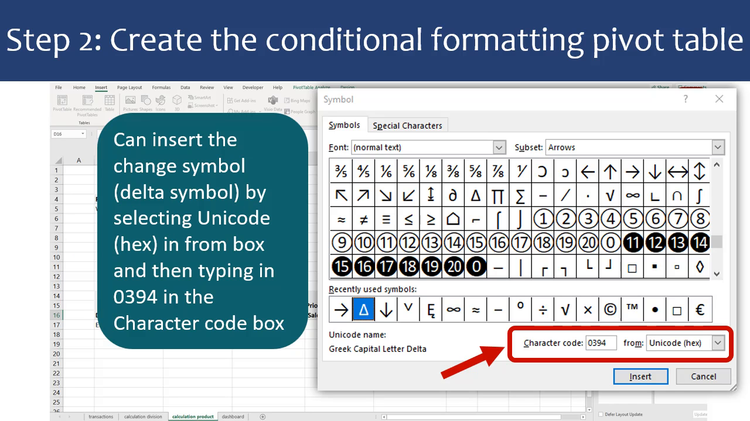If the change symbol or delta symbol does not appear in the Recently Used Symbols section, you can use the code associated with the character. Select Unicode Hex in the From dropdown and then type 0394 into the character code box.